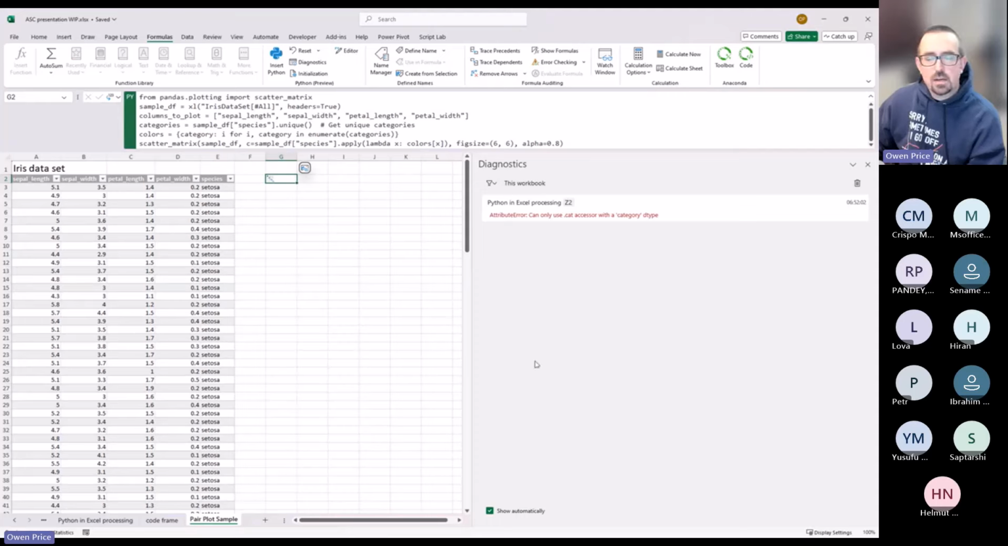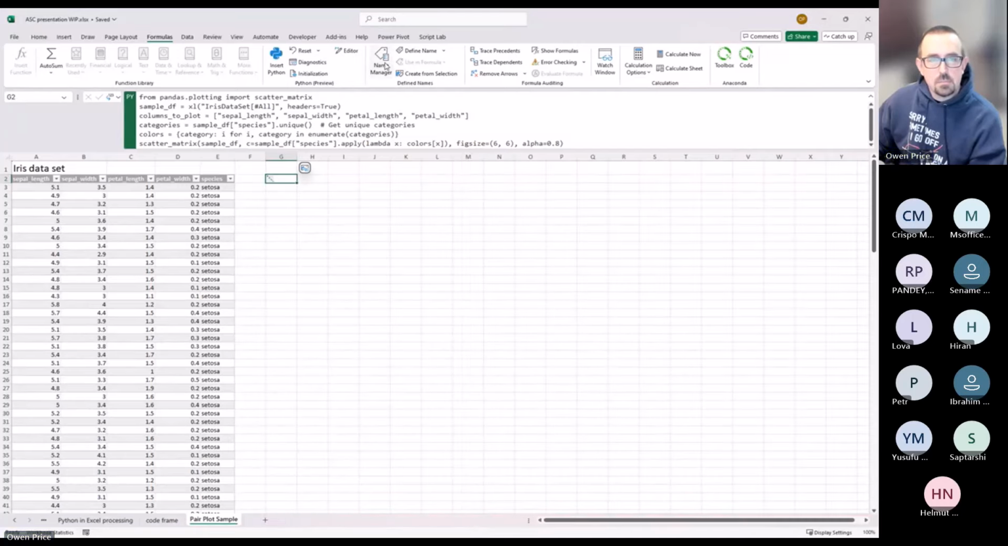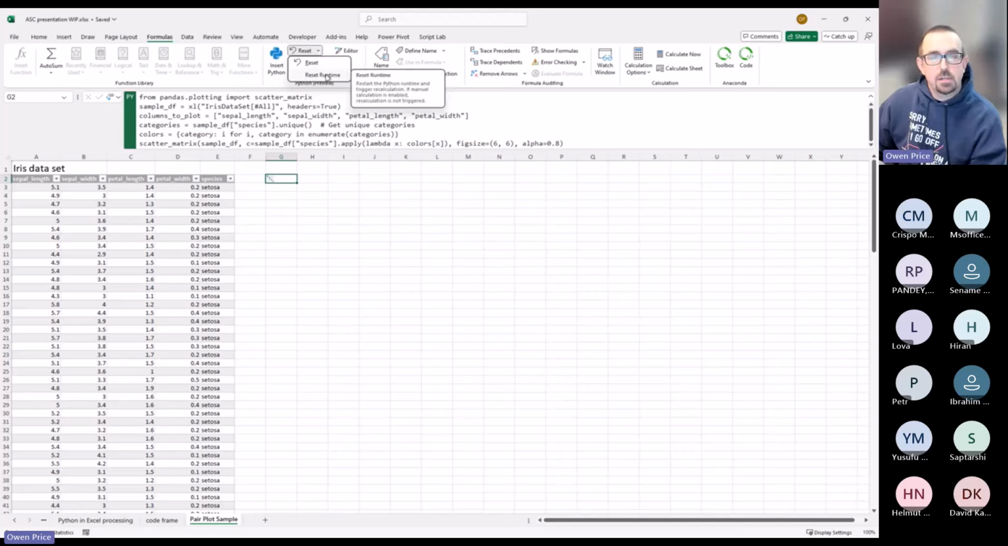So this can quickly get filled if you have a lot of errors like I do. You can hit this clear diagnostics button here to clear it when you're ready to start fresh. So that's diagnostics. The reset button is if you find that your Python cells are taking a long time, or there's just something has gone wrong, you don't understand what it is, you can hit reset to recalculate, or reset runtime to redo the initialization as well as recalculating. And most of the time that will fix any kind of connection errors that you might have.